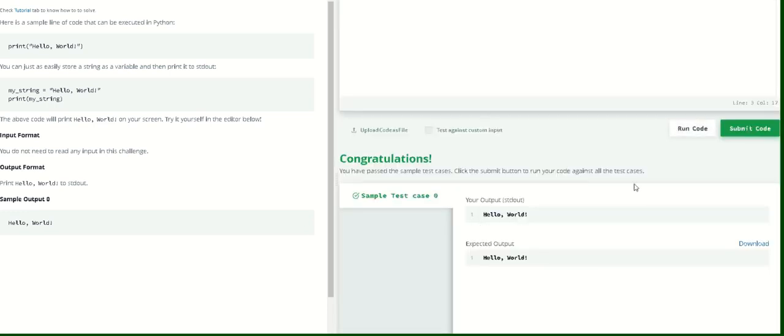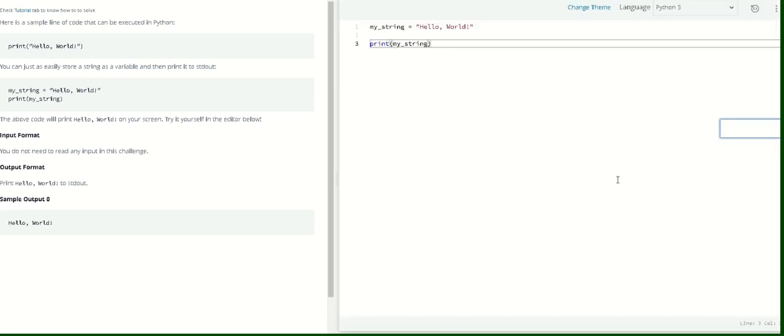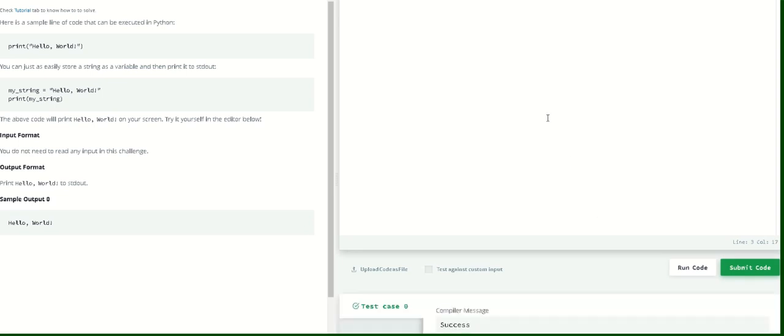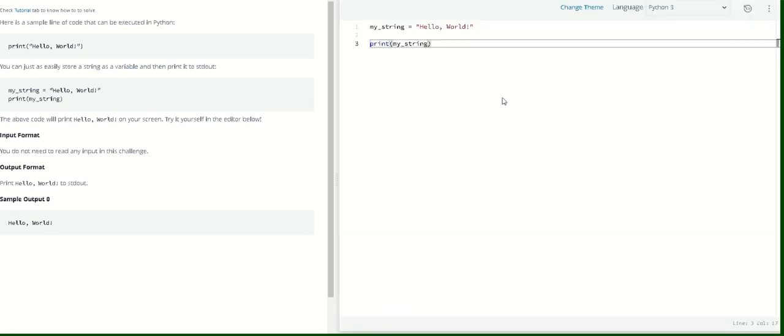And it worked, and let's submit it. And there you go. That's the print function for this challenge. And behind this print function, there's a lot of stuff that we have to learn, and we will learn about strings and functions in the future.